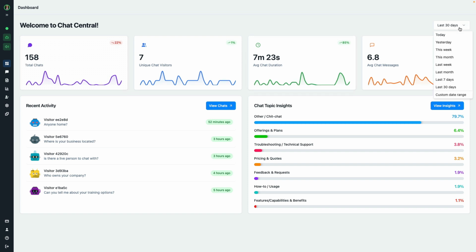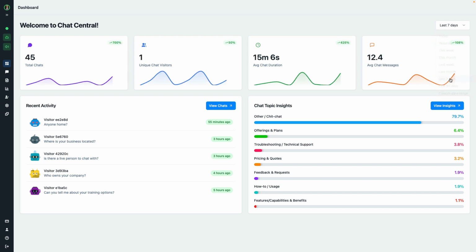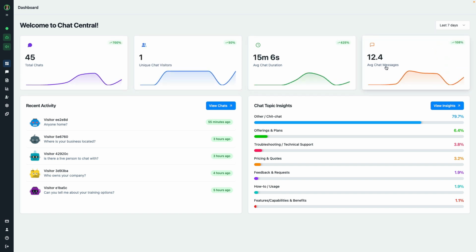Obviously, if I choose a different time period, let's choose last 7 days, you can see that data adjusts, and you can see again, these spark line graphs will adjust to the time period selected there.